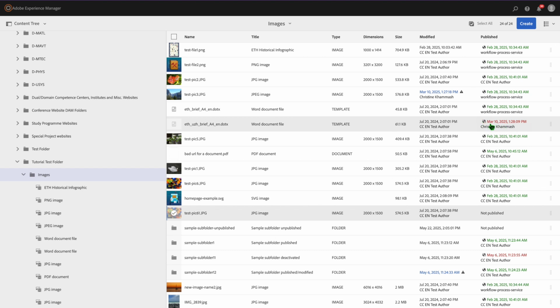If a folder or an asset has been modified in some way, for example, the title's changed or a file name or even a CUG has been set on a folder that has not been republished, then it will display with an exclamation icon next to the date in blue in the modified column. Folders or assets in this state will need to be republished in order to realize the changes on the published side.